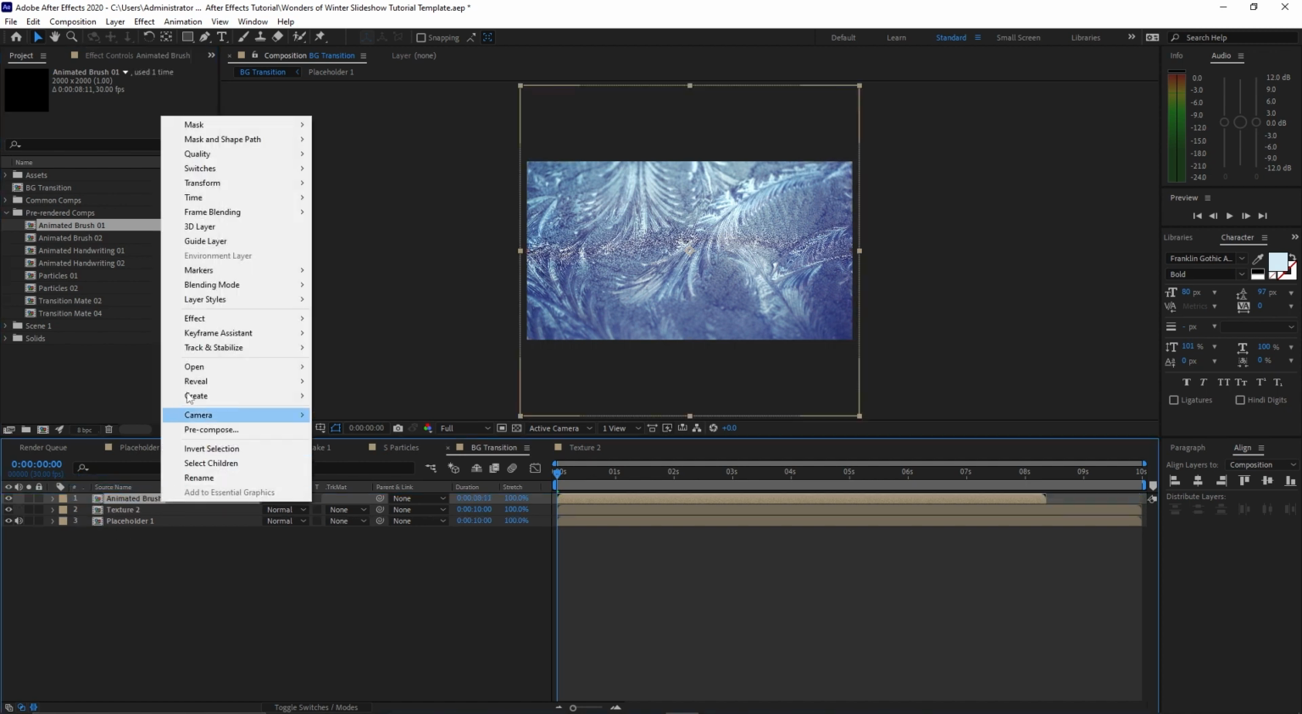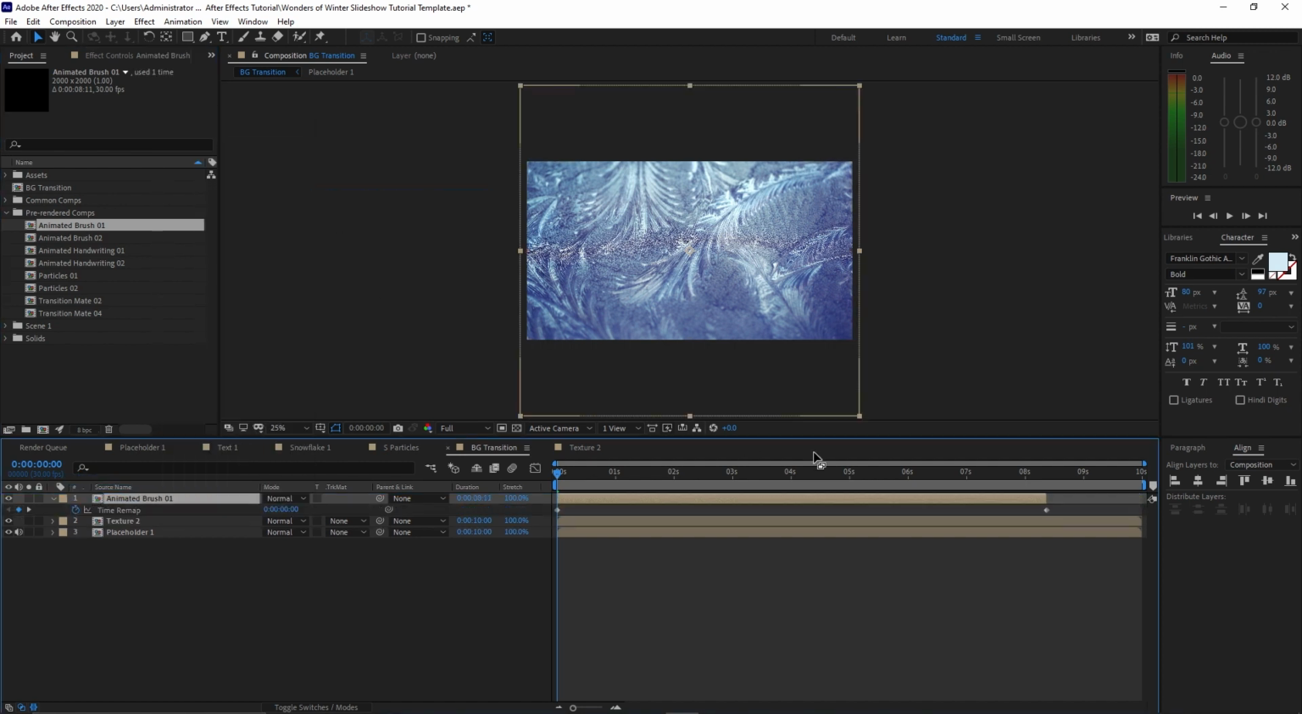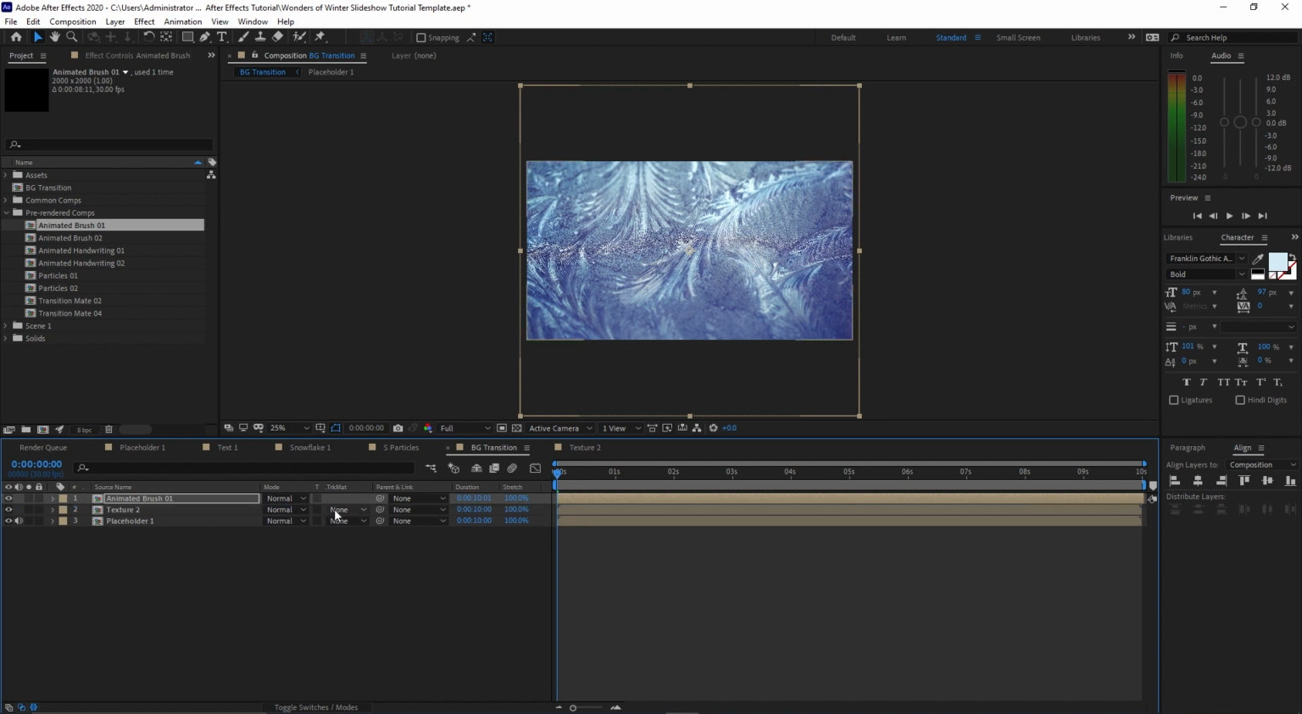Right click your mouse, go to time, enable time remapping. Extend this layer up to the end of the timeline and also this keyframe. Change the track matte on the texture to alpha inverted matte.